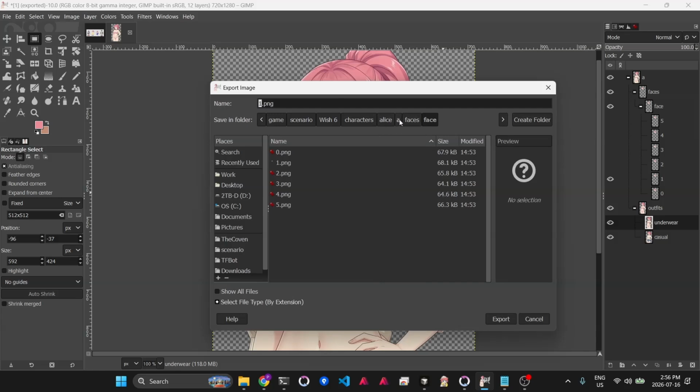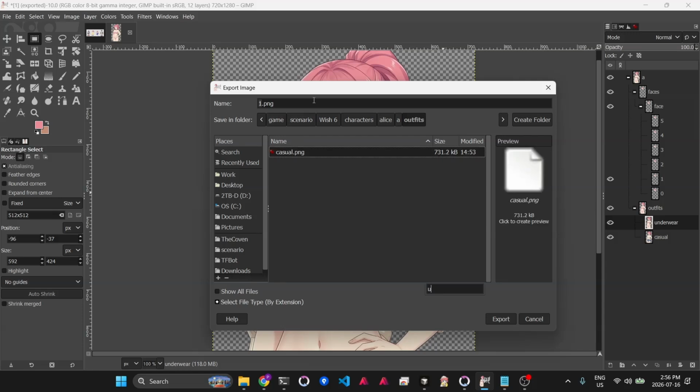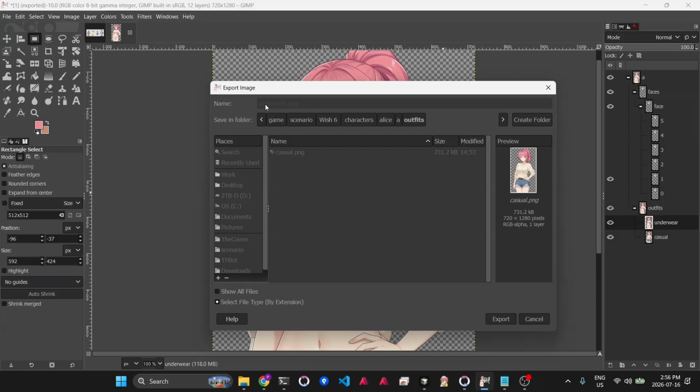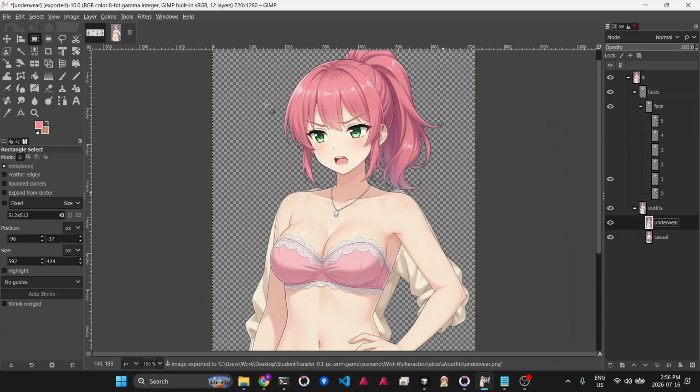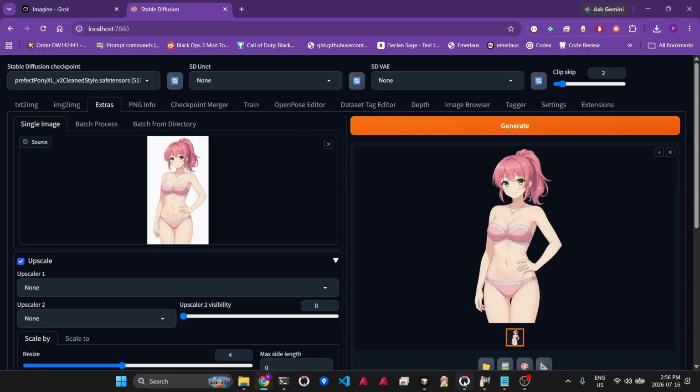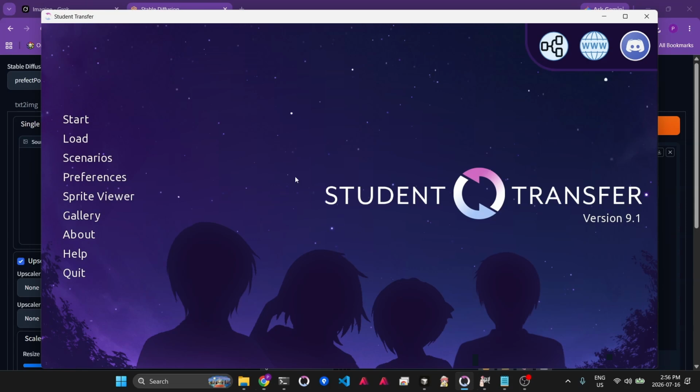This is an outfit. I'm going to call it underwear. And back in the game, another refresh. Give it a moment. We're going to check our Alice, the corrected face, and the new outfit.